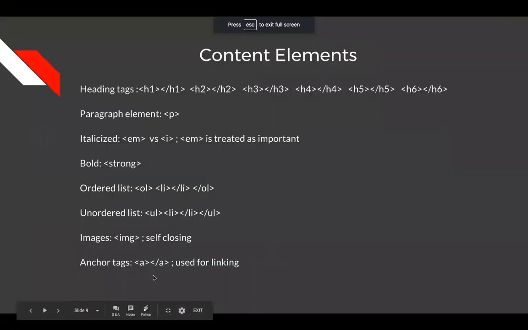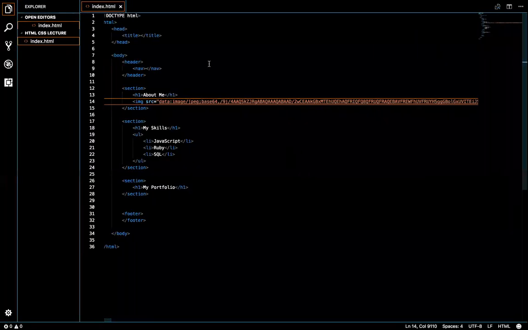Next, we have our anchor tag. An anchor tag is essentially used for linking. When you're looking at a website and you click on something and it takes you to another website or another part of the page or to another page in the website, you're using an anchor tag. That's what you're going to use inside of your navigation. And you can also do nesting, and I'll show you how to do that in just a second.